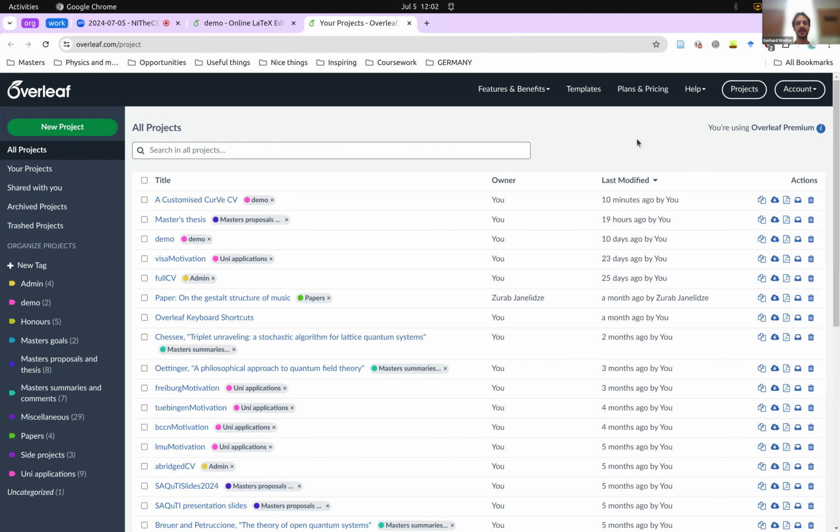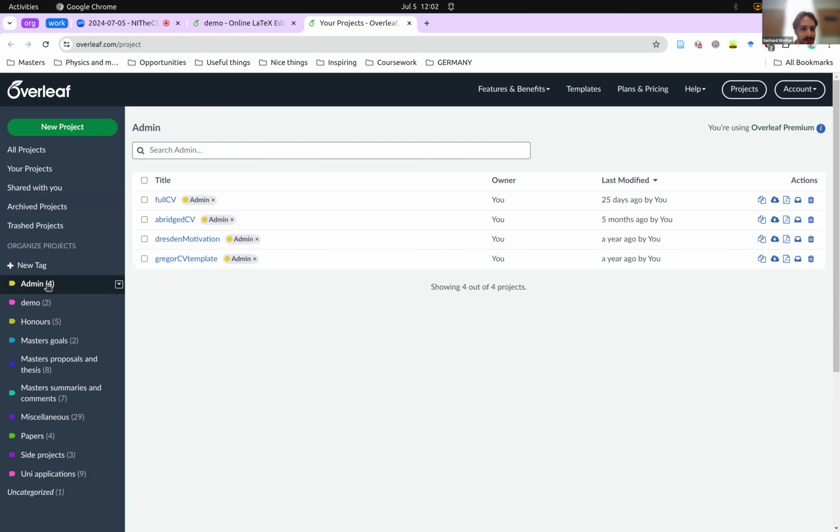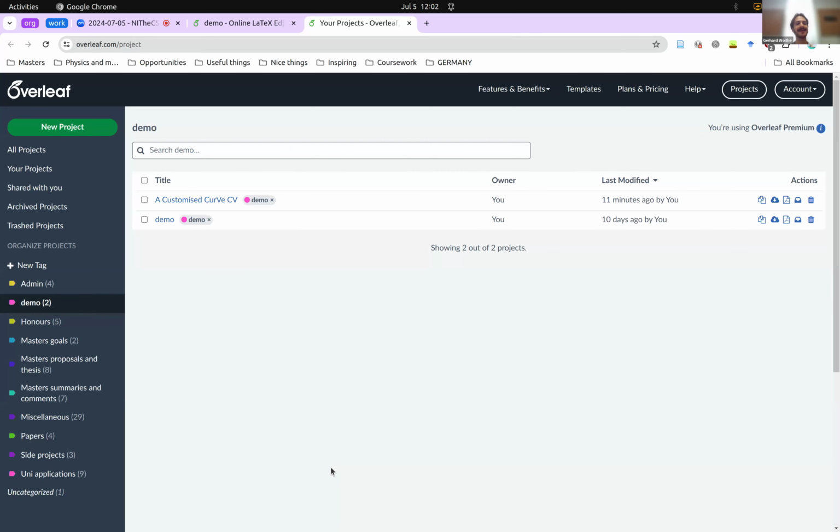And this is what the interface looks like. So these are my projects. Maybe I shouldn't be showing all of my projects like this, but this is what I'm going to be dealing with today. Just a short demo on LaTeX.